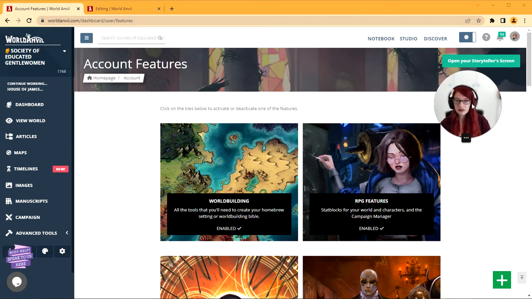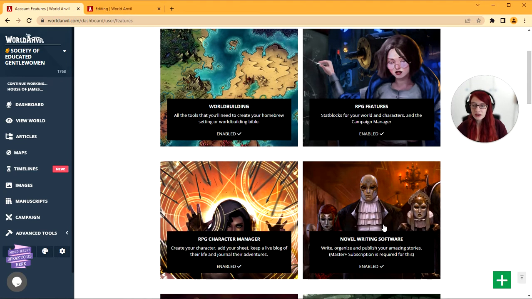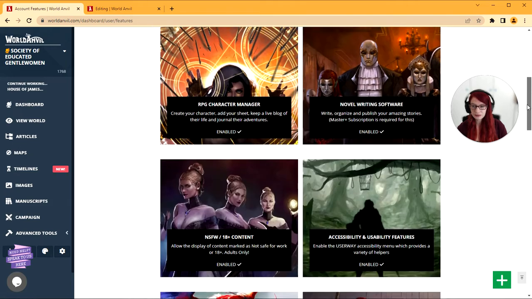So let's scroll down and have a little look at what these do. These first four are all about the big features on your account: world building, RPG, novel writing. It's pretty easy, just figure out what those do. So just toggle them on and off as you like.